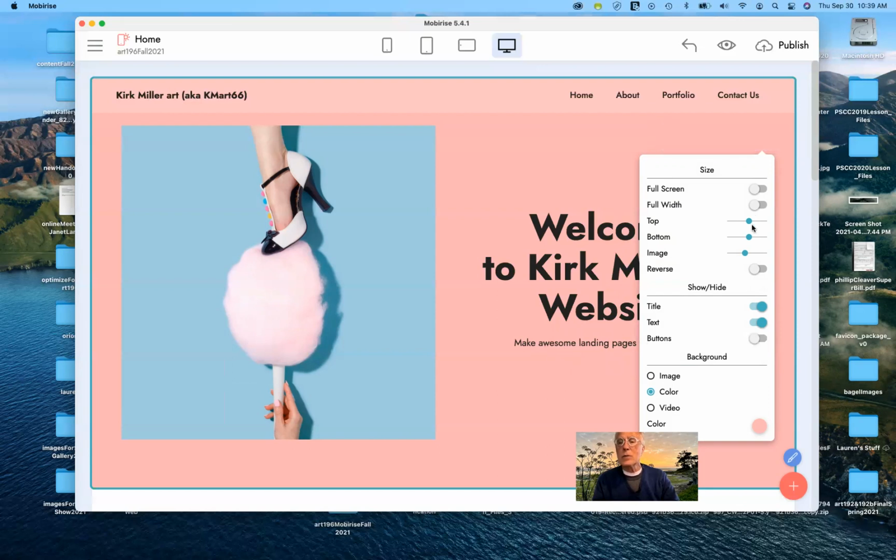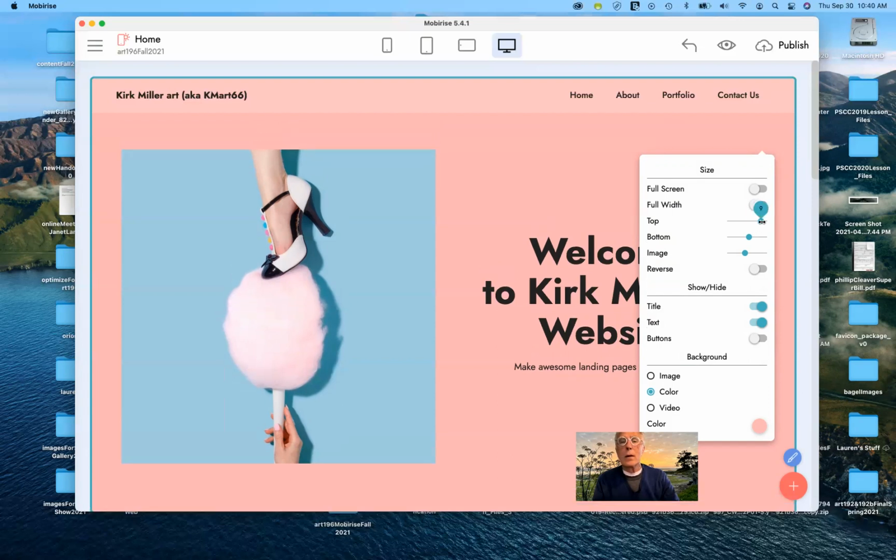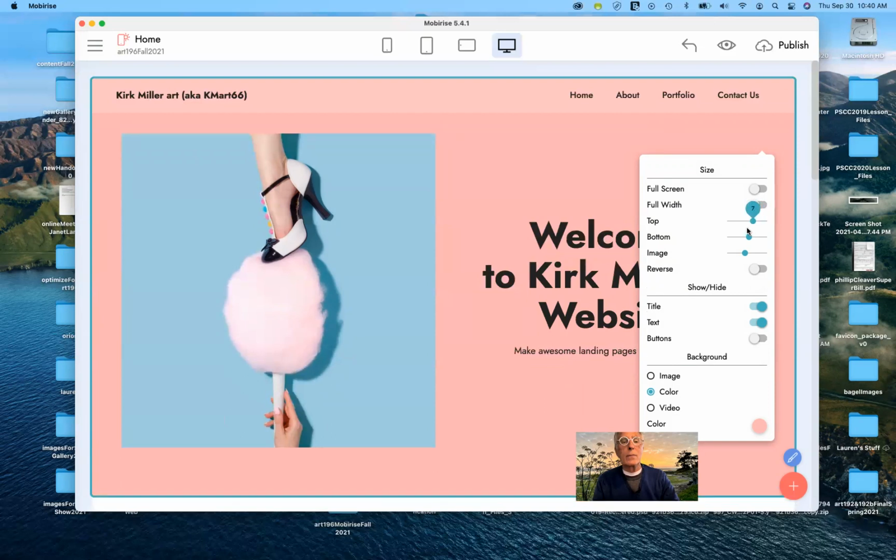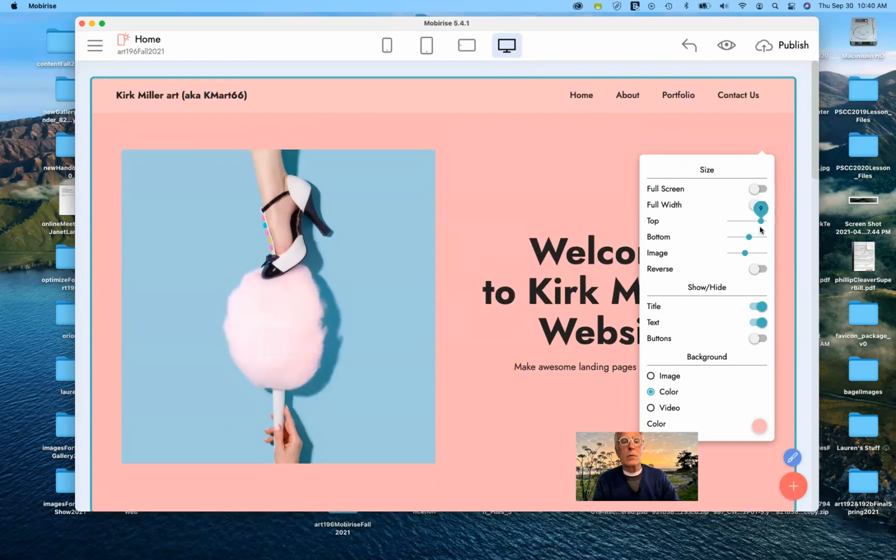You can also change the margins along the top or padding. I'm not sure, to be perfectly honest. Okay, so if you want a bit more padding or margins, same along the bottom. There you go. It looks like padding. There we go.